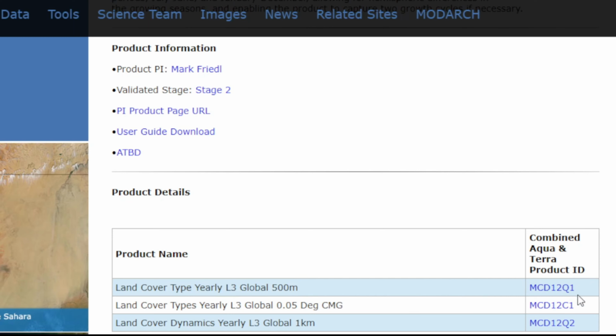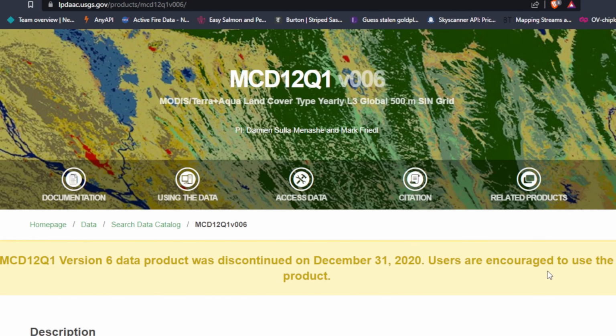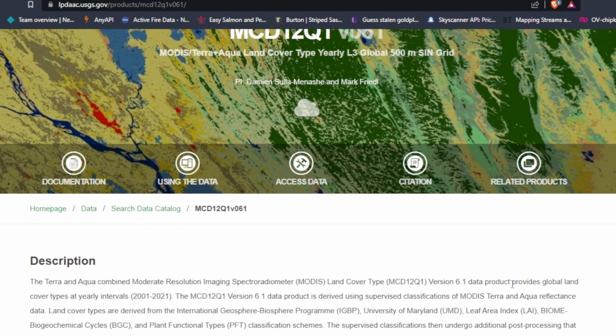And the second thing that is very important is this code, because this code is going to allow us to communicate with the API and then load this into R. So if we click on this first code, MCD12Q1, another window will open. And then it informs us here that this data is currently updated to version 6. Do not worry, because version 6.1 is also supported by the MODIStsp library in R. So we are up to date when it comes to that.